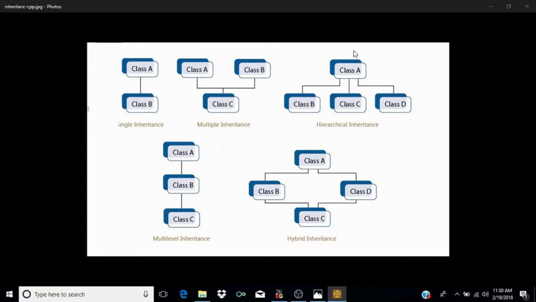Here you can see we have class A, and we have class B and D, which are children of class A, meaning B and D are inheriting something from class A. Okay. Now here we have class C. This class C, as you can see, is a child of class B and D.